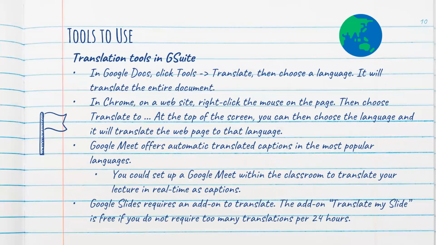So G Suite has tools. If you go into Google Docs, you can translate an entire page into another language. It's built right in. If you are having students do a web quest or get on a website, if they're using Chrome, they can right-click the mouse on the page, choose Translate To, and then choose the language. And my newcomer students get very good at doing this because there are a lot of sites that their classes use, and this is built right in.